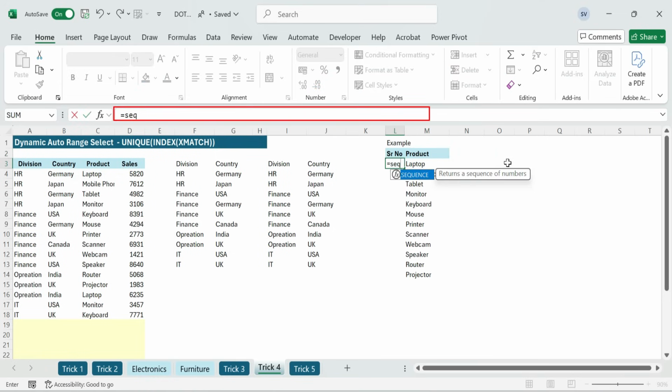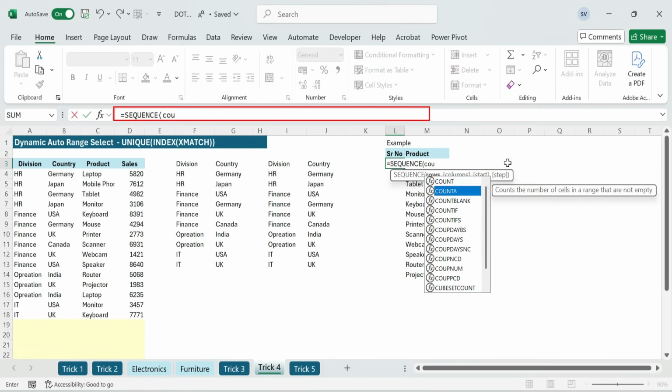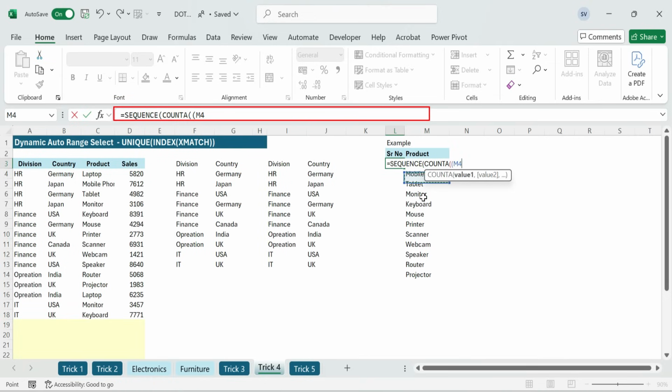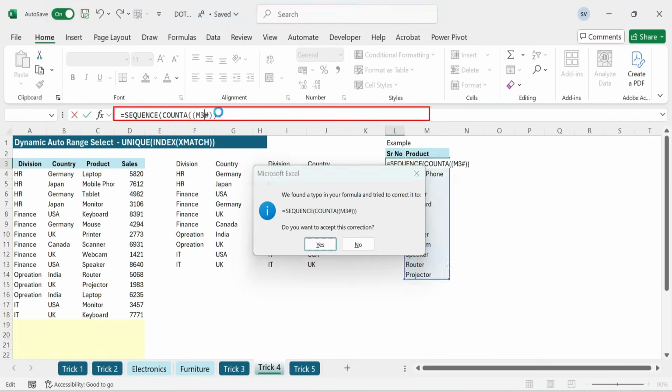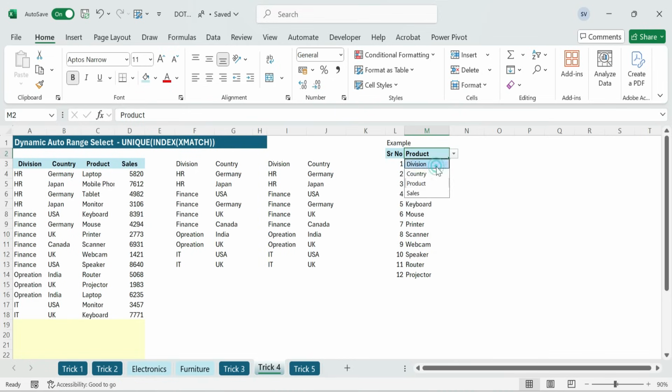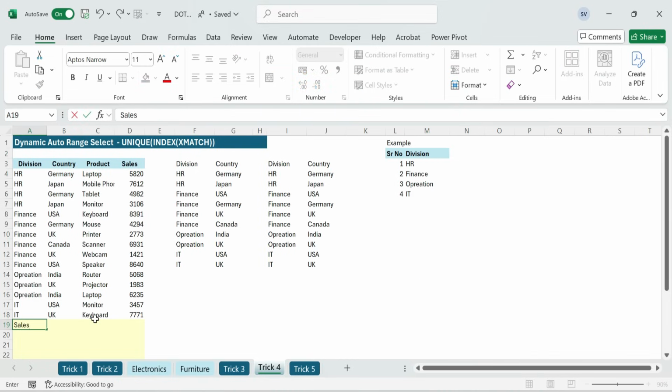Next, for the serial number column, add the formula equals SEQUENCE COUNTA. Don't select the range manually. Use the number sign to automatically take the full range. Press enter. If you click the dropdown, it automatically updates serial numbers and data values. If you enter records like sales, etc., in the dataset, it automatically updates with serial numbers.